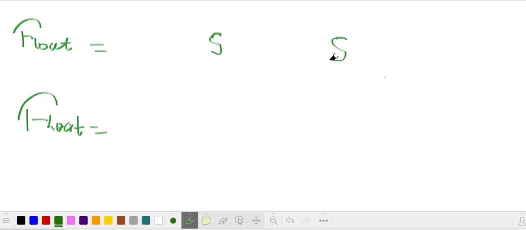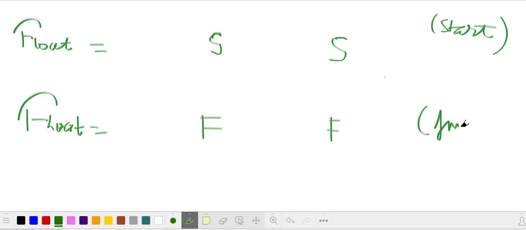Let me write this: float. There are two formulas to remember for the float. Now I'll give you a very easy way to remember this. How I remember is S means start and F means finish. Wow, look at my handwriting. Okay, so F means finish.